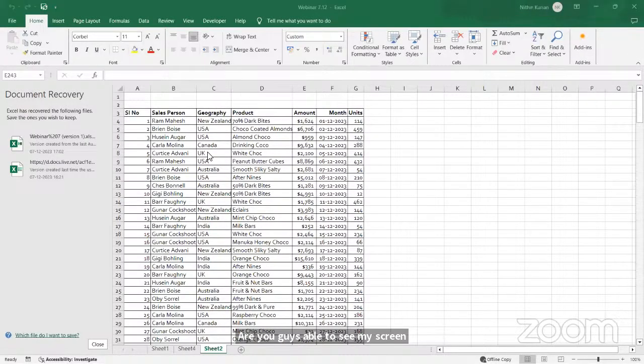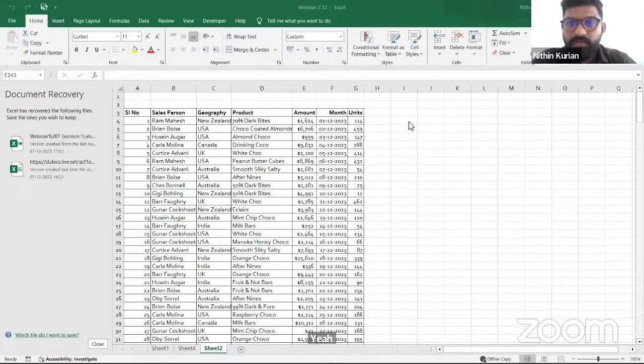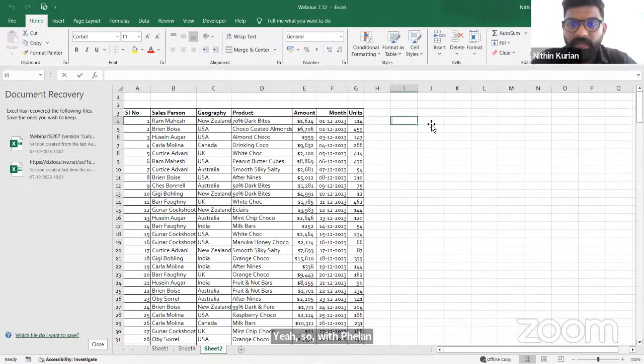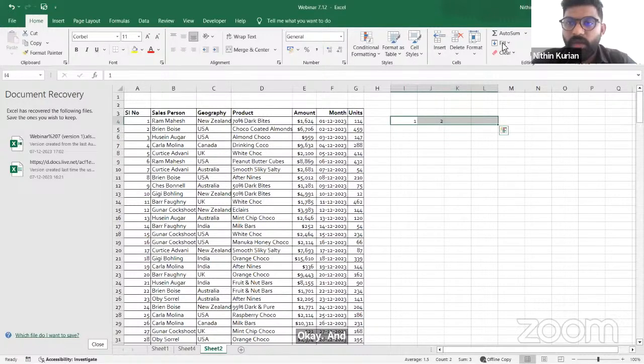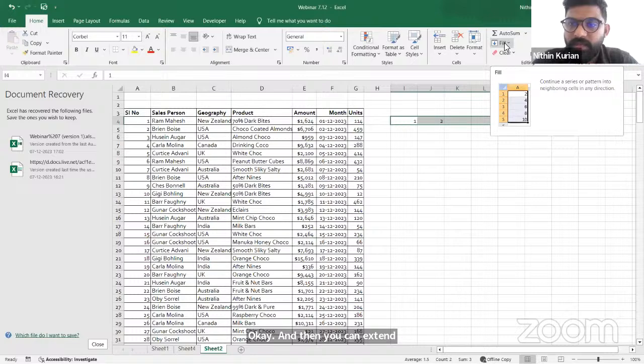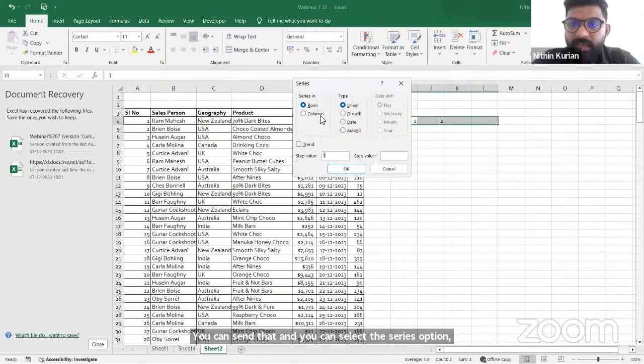Yes. So with fill and series, another thing that you can do is enter some data here. Then you can extend it, and you have this fill option that comes up here. You can select that, and select the series option, and there you can determine what the step value of your series must be.